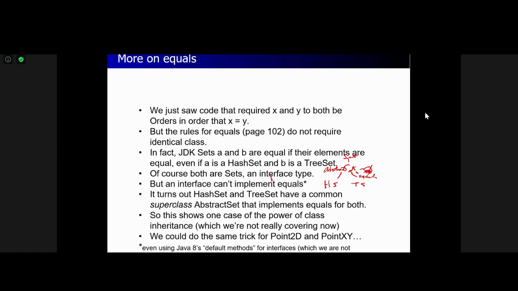Okay, and we could do the same trick for Point2D and PointXY. They were very close together, and they both represent points, so you could easily imagine that a Point2D point could be equal to a PointXY point because they have the same coordinates, right? If we wanted to implement that, we'd have to copy the structure that we have here for HashSet and TreeSet. We would have a superclass between the interface and the two contending implementations.